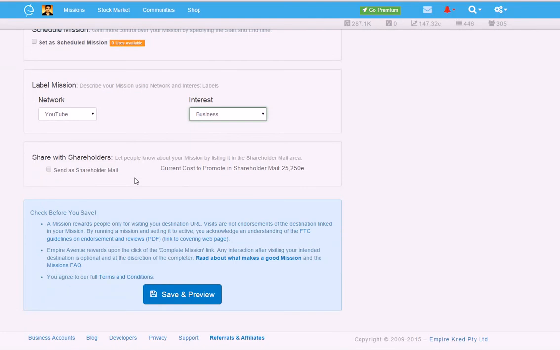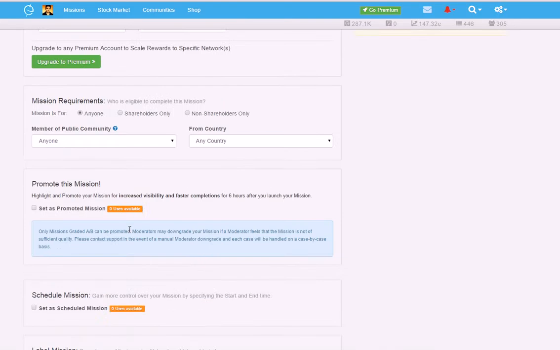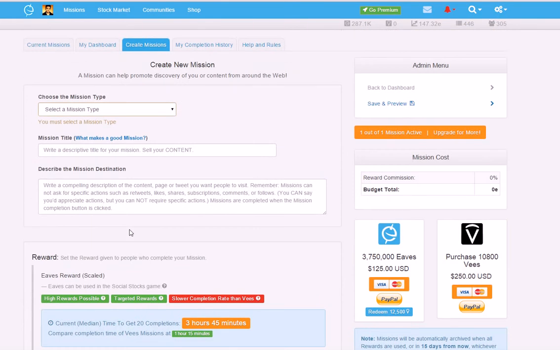And then you can send it as shareholder mail, which just means if people have shares in you through the stock market, they'll get an email about it. Then you just press save and preview. They'll give you a grade of whether or not the mission is acceptable, and then you can start it, and then you can start getting shares from any social media sites for your content.